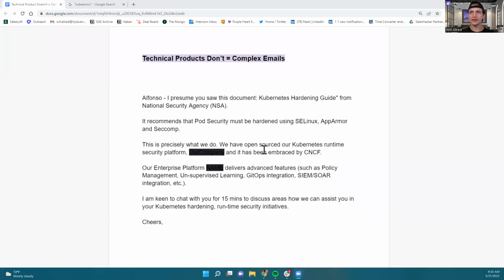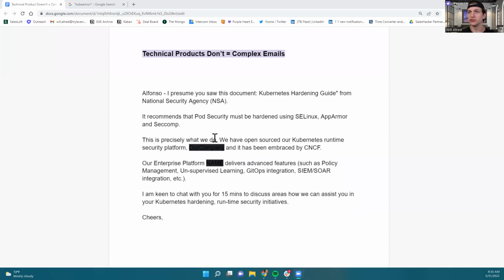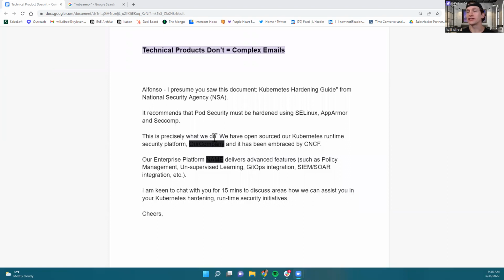Now, this email here, Alfonso, I presume you saw this document, Kubernetes Hardening Guide from National Security Agency, also known as the NSA. It recommends that pod security must be hardened using SELinux, AppArmor, and Seccomp. This is precisely what we do. We have an open sourced Kubernetes runtime security platform, Blank, and it has been embraced by CNCF. Which, if you're not aware, is a cloud native foundation.